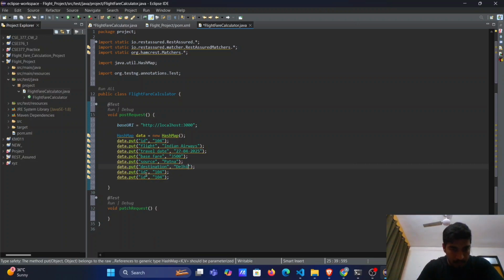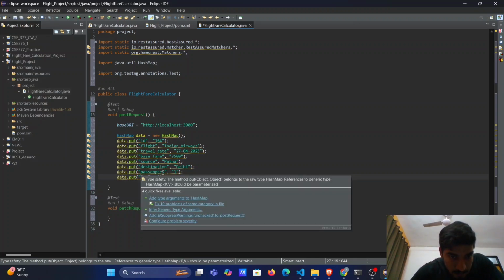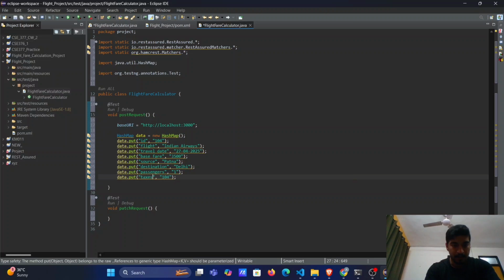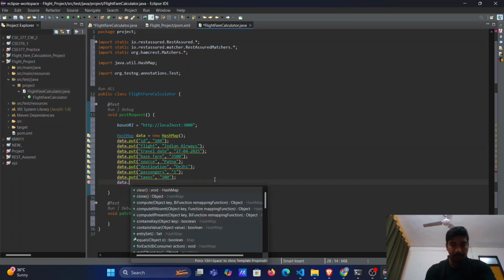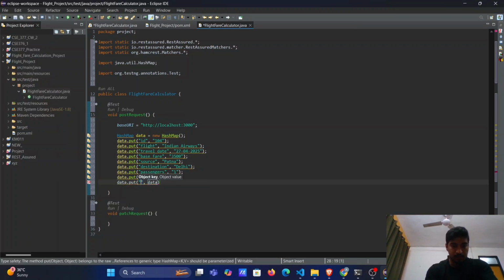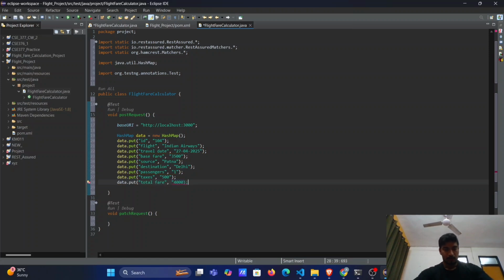Okay. What attributes are left now? Passengers. Let's say I'm traveling alone, so one. And what have I not added here so far? Passengers, flight, travel date, base fare I've already added. Taxes. Let's say taxes are 500 rupees. So the total amount would become data.put total fare. Total fare would become how much? 3500 plus 500, 4000.